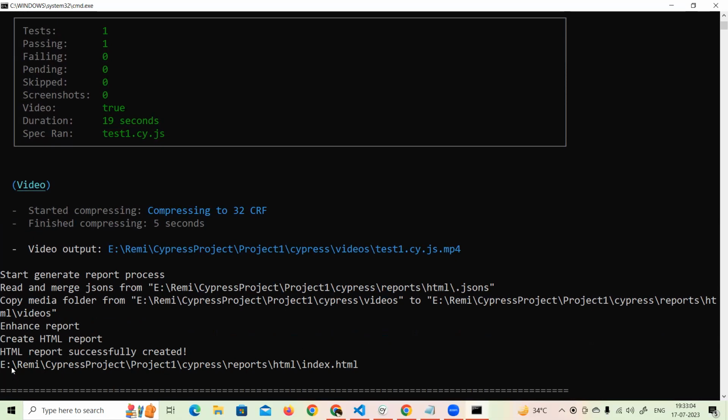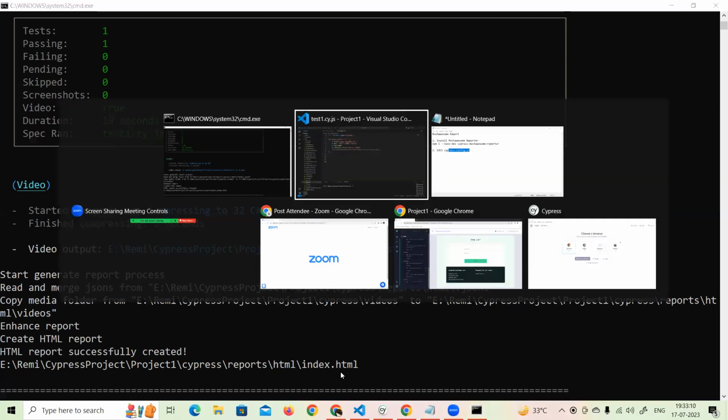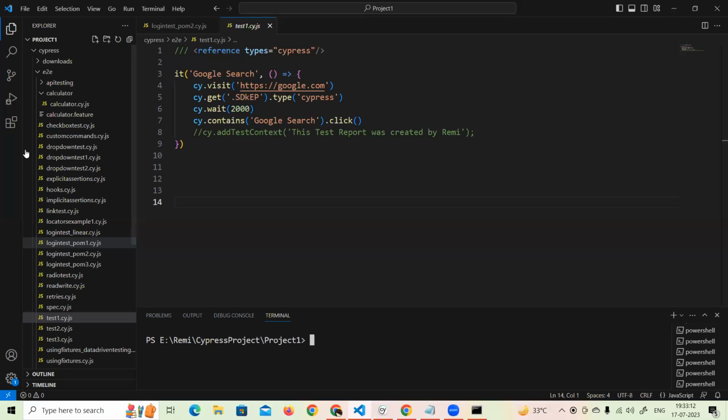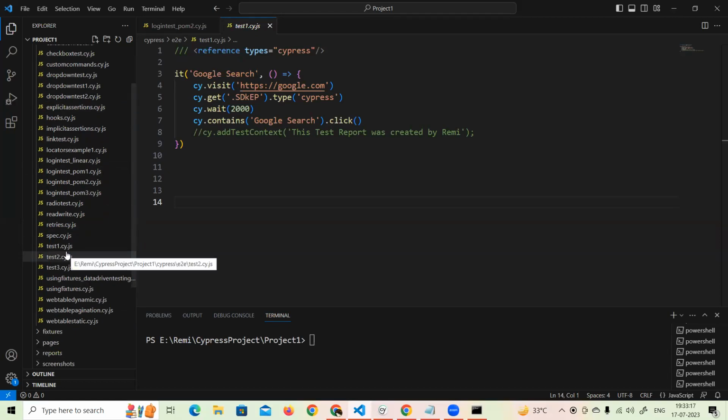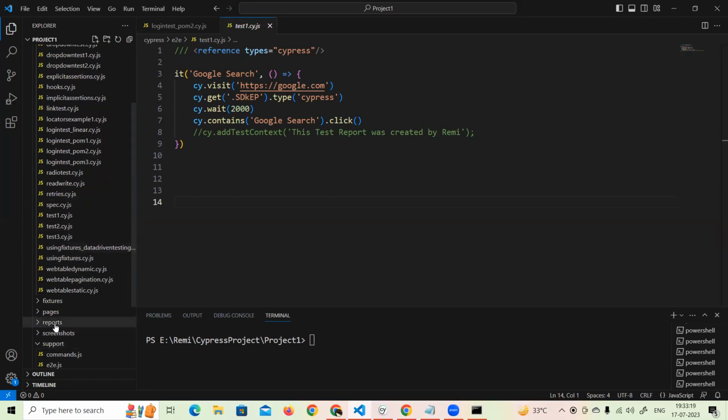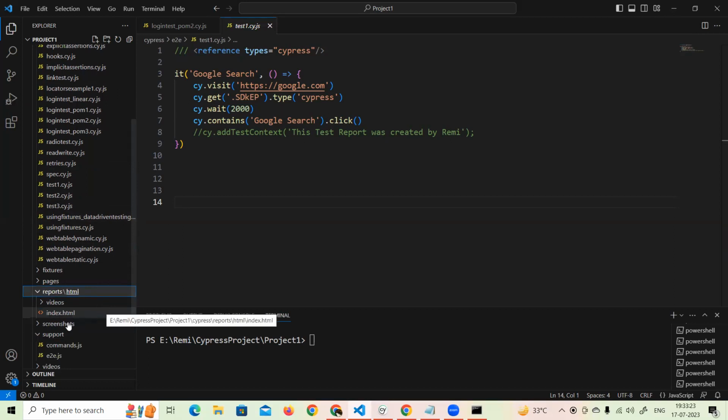Now, if I want to see the report, it is in this location. It is also mentioning to go to this location and refer to this file. So now let me come to my project folder and I'll see the file. One second. Yeah, I can now see the folder called reports. If I go inside this reports folder, I can see this file called index.html.